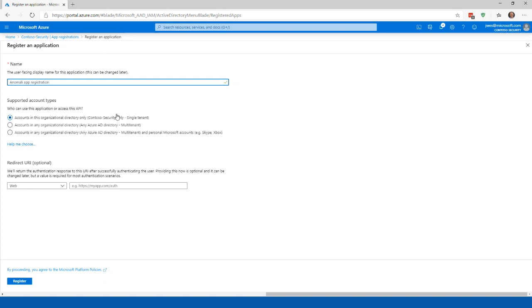When you register an application in Azure Active Directory, you can either make that application available to the whole world, or you can make it only available to your particular tenant. That's what we're going to do in this case, because we are only interested in authorizing this application to write threat intelligence for my particular organization. So I'll click register.